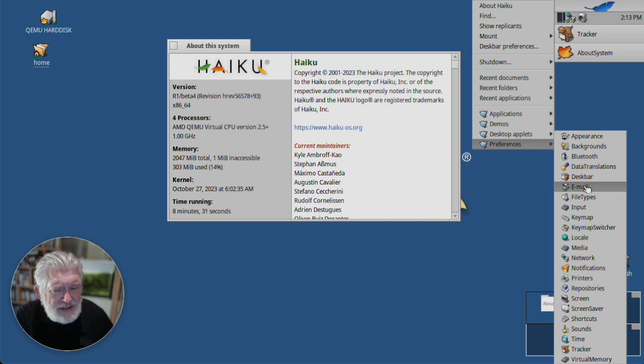Email deserves a longer video because how the email system works on Haiku, it can be a little tricky to set up. I need to do a little bit of homework there. And then it's not just setting it up, it's also how to use it. That's a unit. So we're going to wait a little bit with that. Same with file types. That deserves a longer discussion.